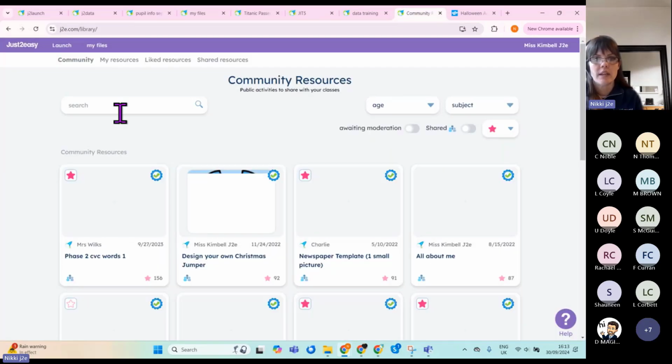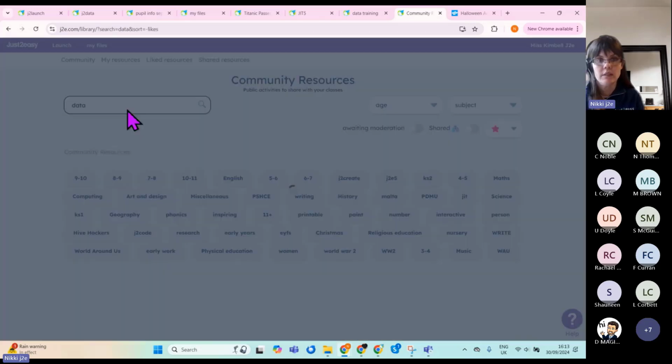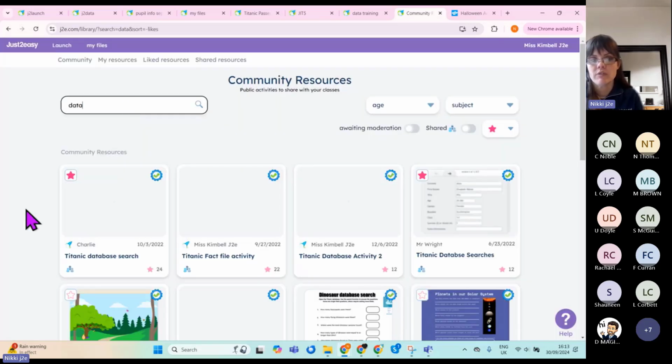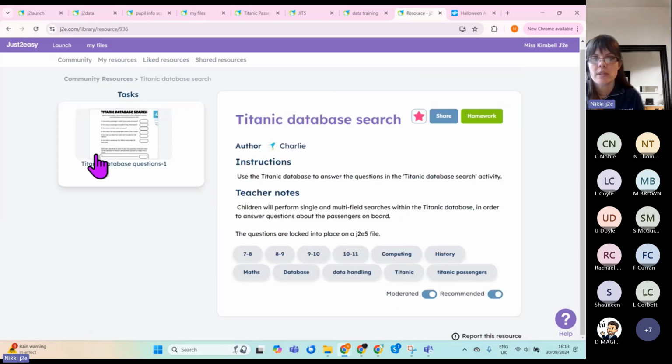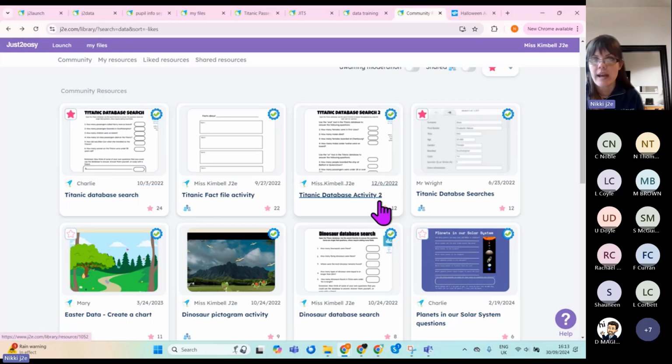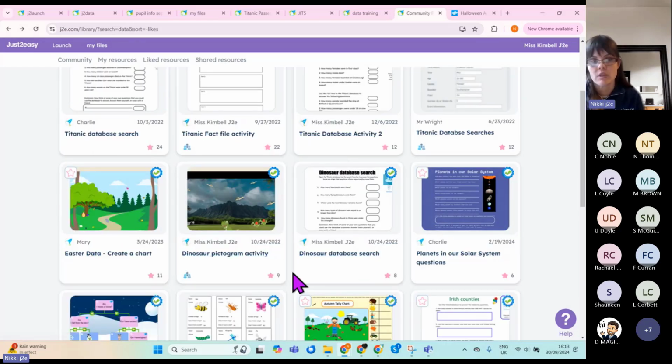If I go to community, and if I search for data, it brings up quite a few items. There's that database search. So they would use that alongside the example database. There is a number 1 and a number 2. This one is just the keyword search, and this one then broadens into the advanced search. And there's lots more. There's a pictogram activity, dinosaur database, planets in our solar system.